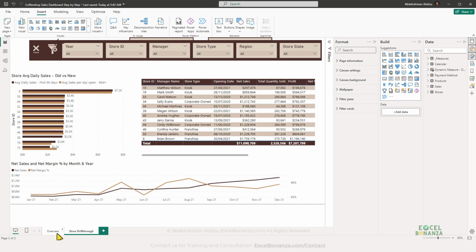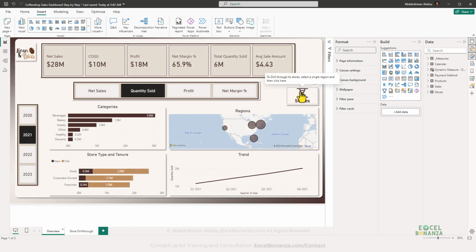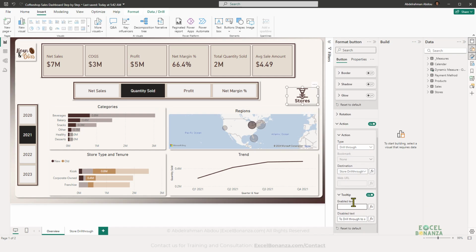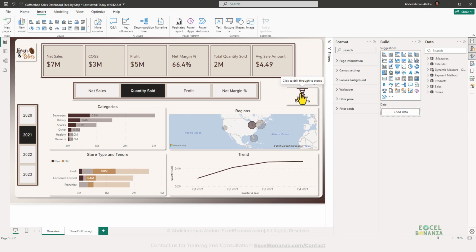And as you can see here, now we managed to click. So you can see here, to drill through to stores, select a single region and then click here. We select a single region here. So we filtered for a single region and then here, control plus click to drill through to store drill through, or we can also edit this enable text. So click to drill through to stores. So now here it says click to drill through stores because we already have a drill through region selected.